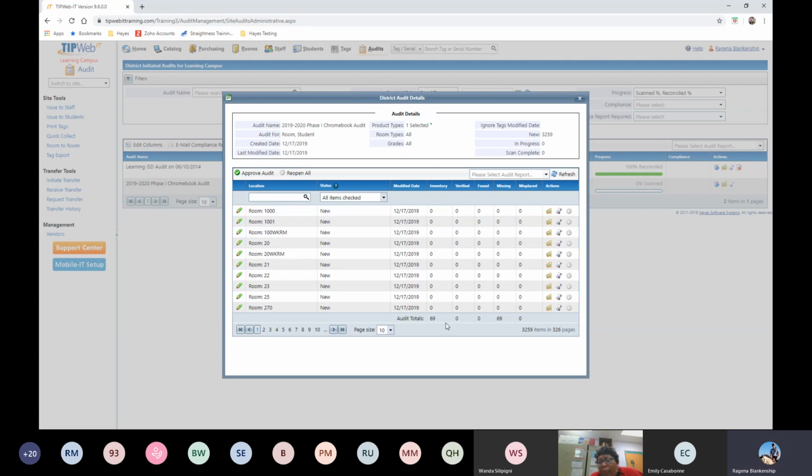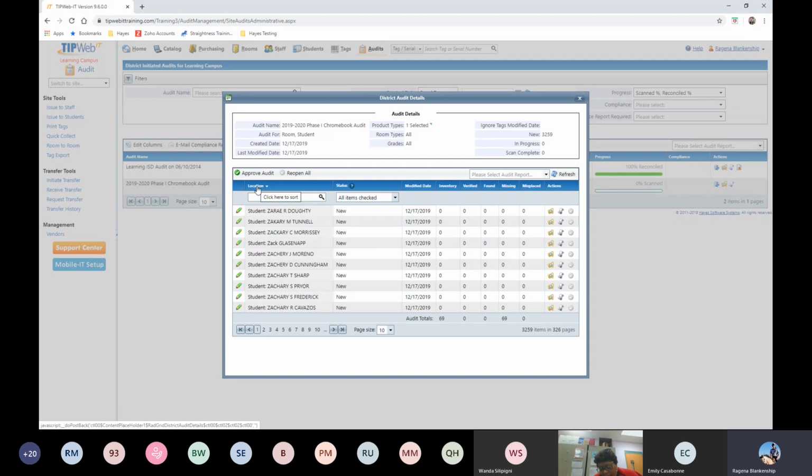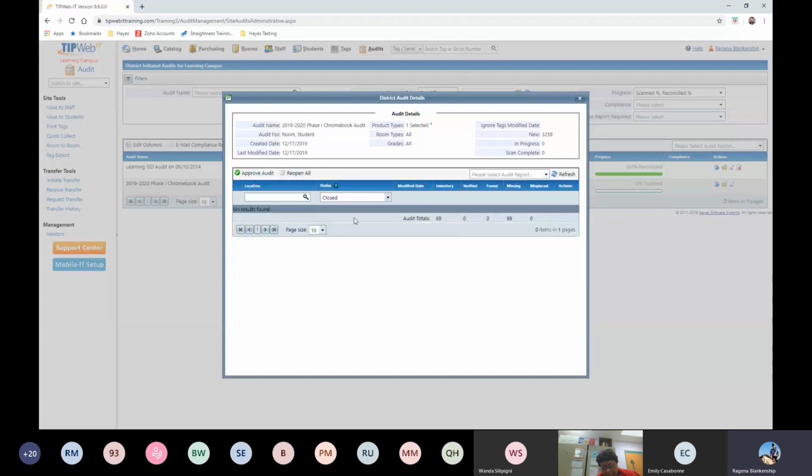Now I can manipulate this grid just like I can manipulate any spreadsheet. I can sort by location, which right now they are already sorted by location. When I click it again, it flips them back around the other way. So you can see a location for students here in this situation. I can sort by statuses. So here are my statuses. Right now I'm looking at all of them, but I can just say I just want to see those that are in closed status, which is going to return me nothing at this point.